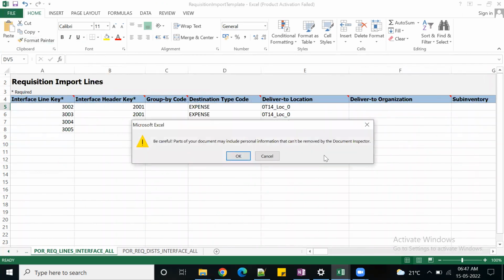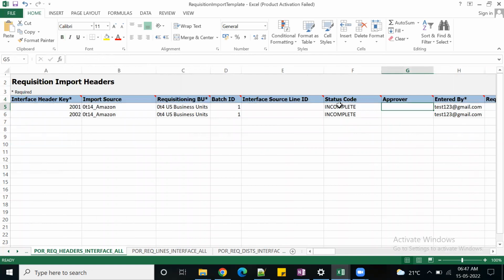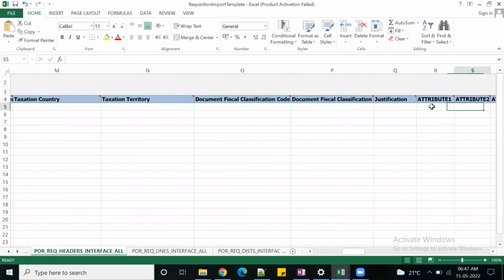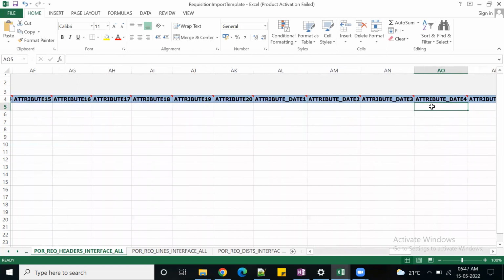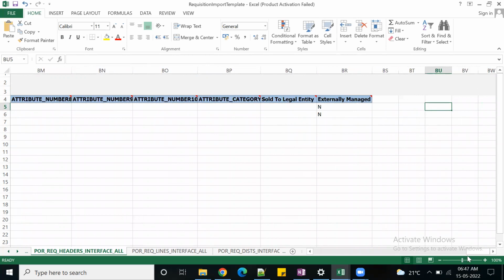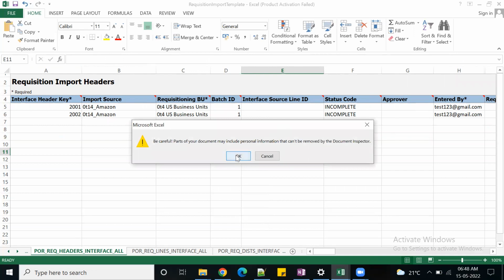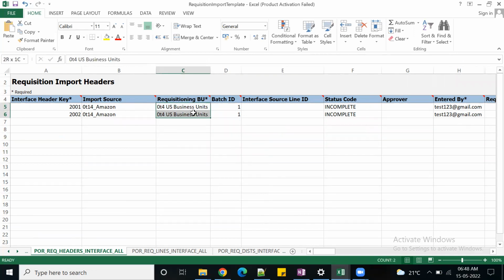Now save the program. For the header, there is no change, and I'm using the same header keys which I used earlier. Let's see whether the system gives an error or accepts these. Batch ID is okay, I don't want to change anything. I'm using the same requisition view, which is why I did not touch this particular header interface sheet. So now I saved this particular file.